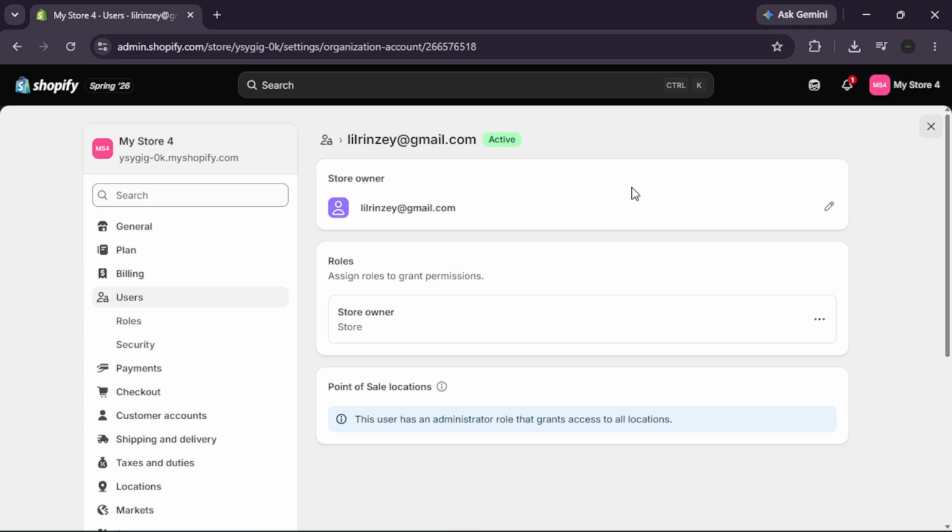Next, find the store owner section. After you open the current owner profile, if you have subscribed to the plan, you can look for the section that shows the store owner role. This section shows who owns the store right now. Look for the option that says Change Ownership. Click on Change Ownership when you see it.